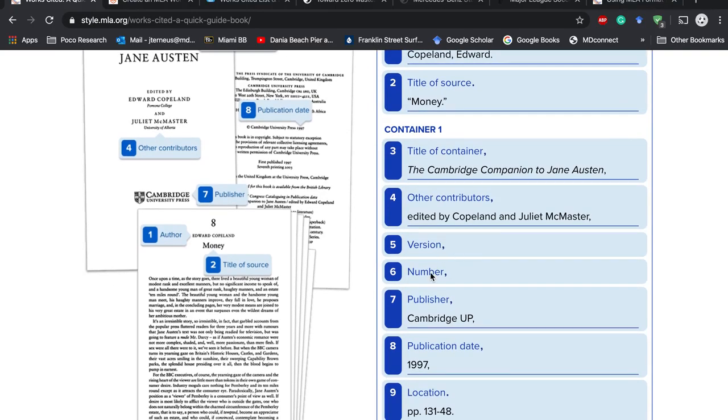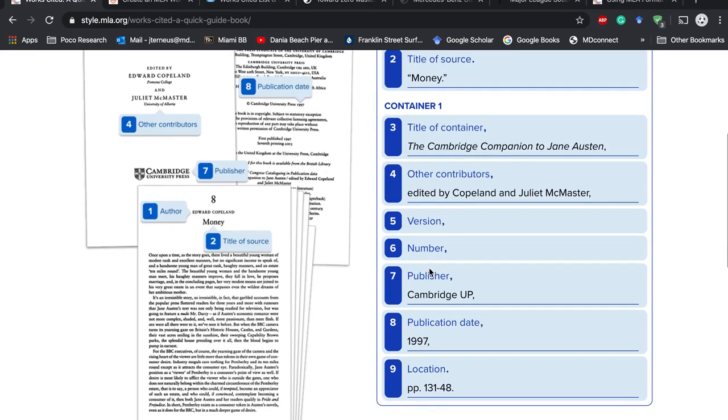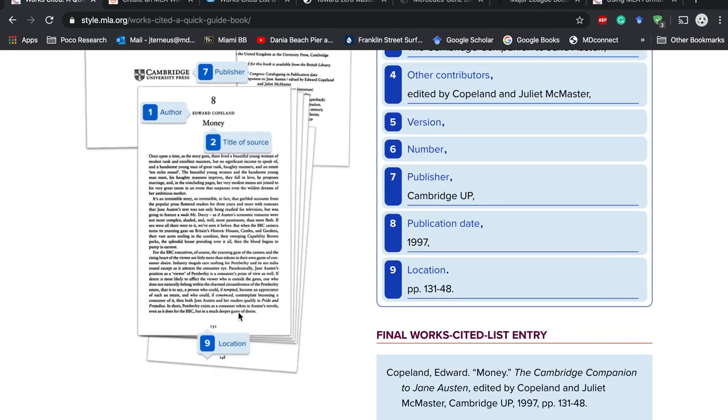Version, we don't have. Number 6, we don't have either. 7, we know it's Cambridge University Publishing, so we can put that. 8, the year it was published, and 9, the page location, which will be at the bottom here, right?